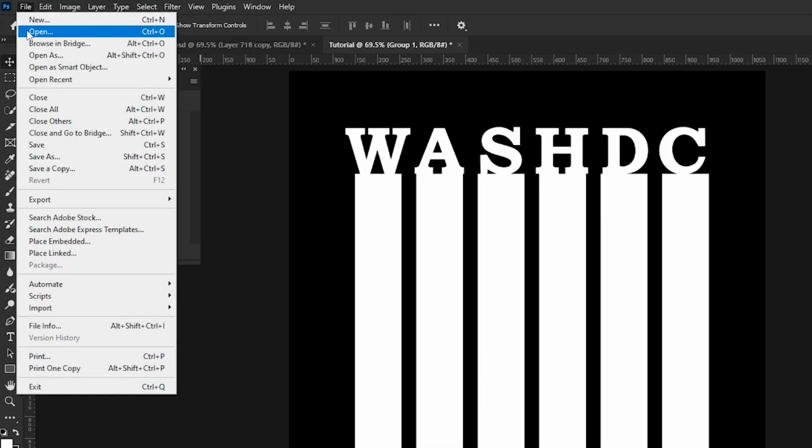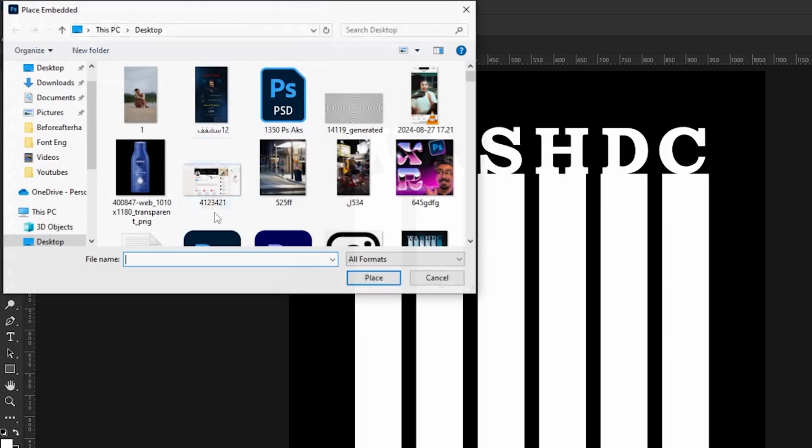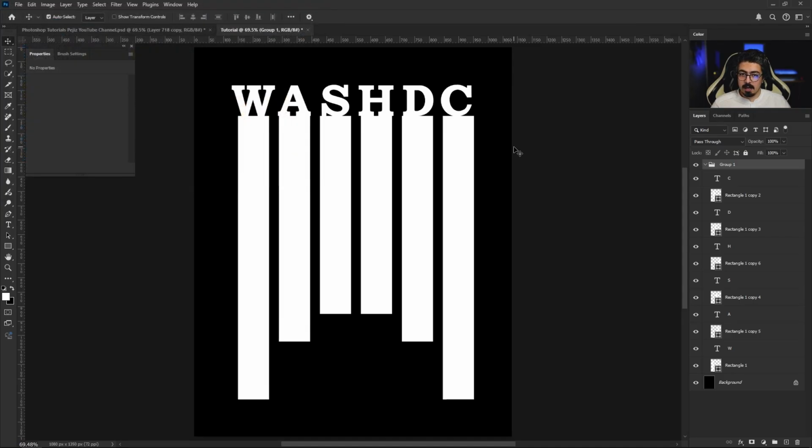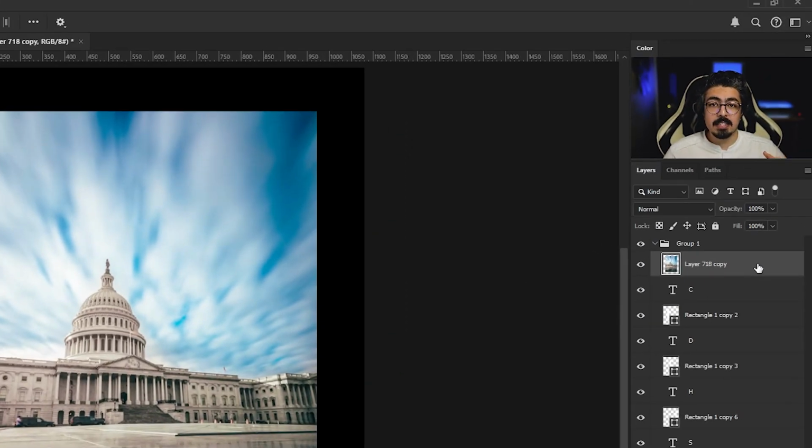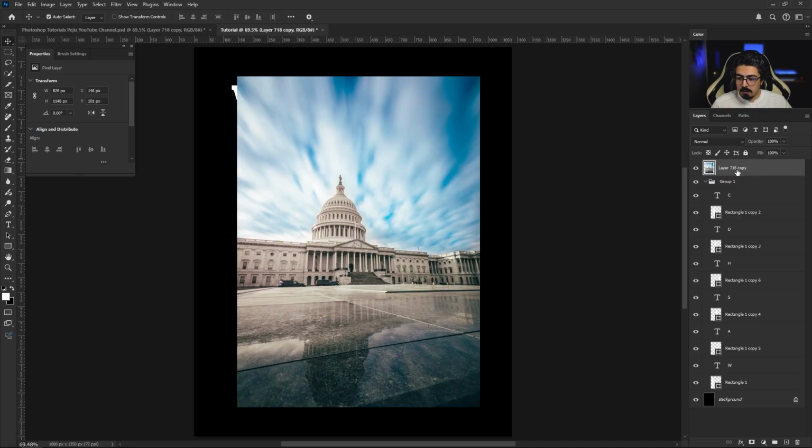Go to the menu bar, File, Place Embedded, choose your image and place it to the canvas, or you can drag and drop it. I'm gonna drag and drop. Then from the layers panel, make sure that it's out of the group. So I'm gonna drag and drop it outside that group like this.